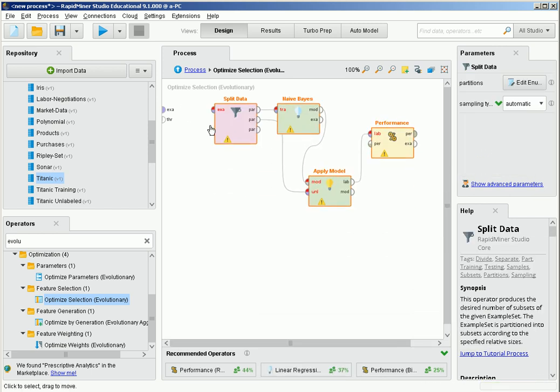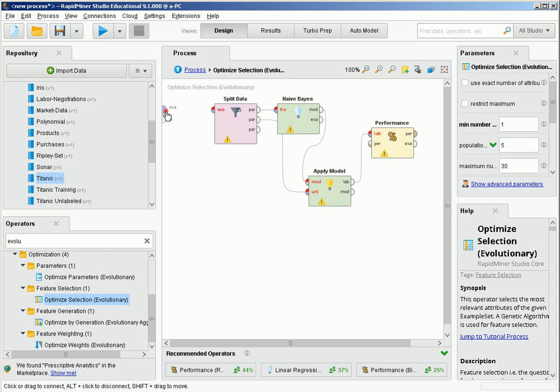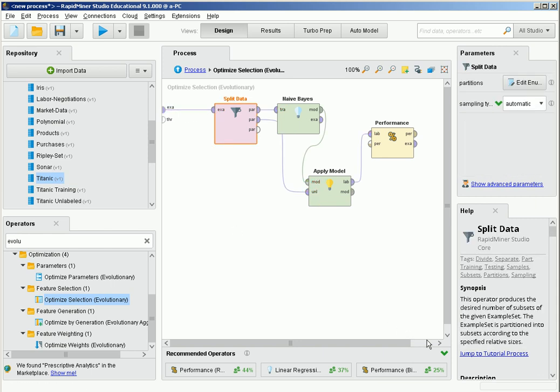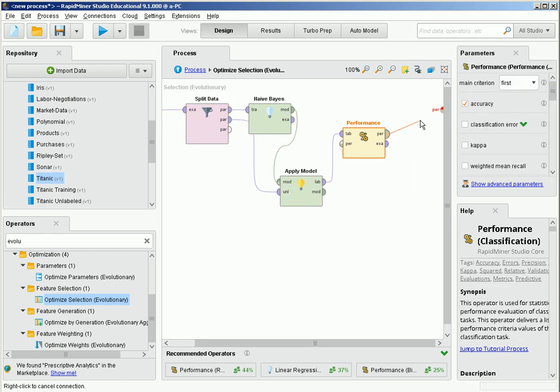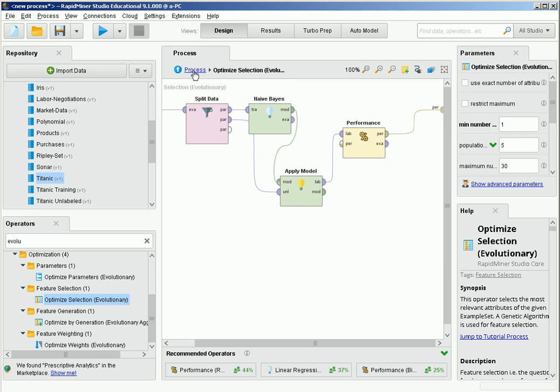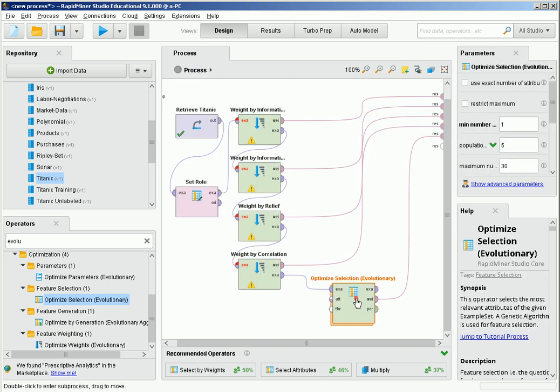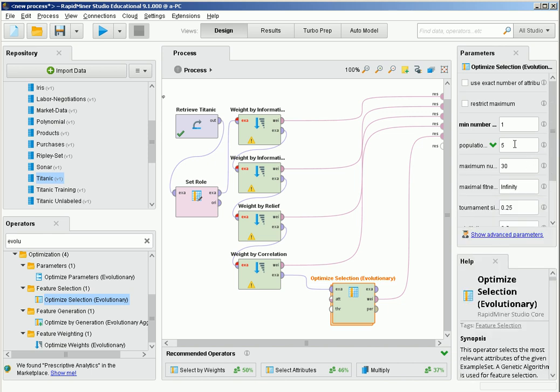I'm going to use exactly the same setup as before. Here in the evolutionary operator, I can change parameters such as how many populations. Let's go for 15 populations instead of just 5. The size of the population, the mutation rate, and some other parameters may be configured in this operator. Let's run this process now.